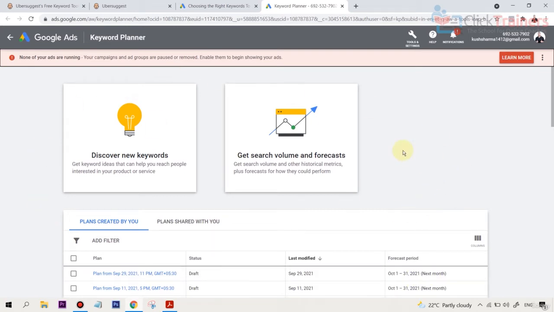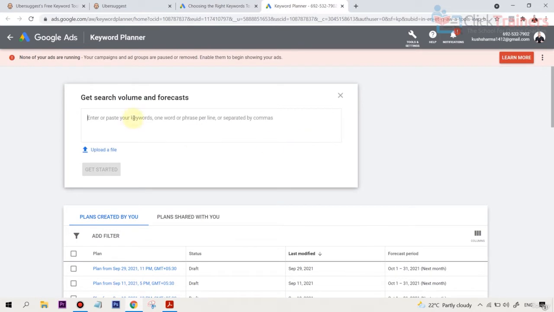All right. Now, here you're going to click on this tab, which is Get Search Volume and Forecast. We'll also see later on, remember, I told you that if you don't know which keywords to target, you're going to get some ideas by using this tab also. But right now, we're interested because we already know our keywords. So I'm going to click on this, and then simply type how to make coffee. Okay, I'm going to click on Get Started.